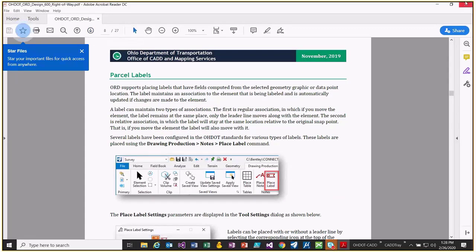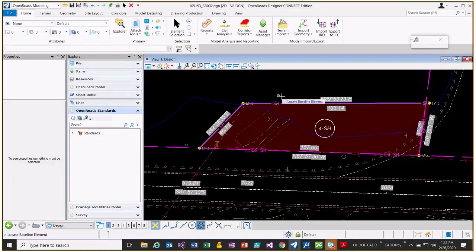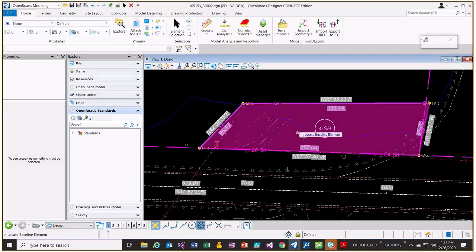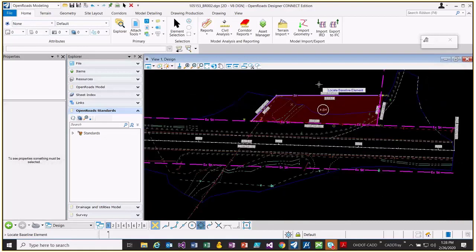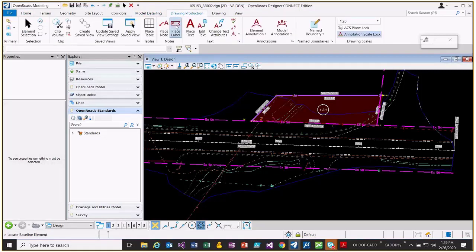Okay, so parcel labels is the next thing we need to talk about. I'm in a base map at this point, and you could do some labeling in the base map if you want to do that. That's not necessarily, like I annotated this parcel in the base map. You could also do labeling once you make a sheet and do that in the drawing model of that sheet. I did not make any sheets, so I'm just going to go ahead and put a label in here. So if I go back to the drawing production tab, there's this place label command.